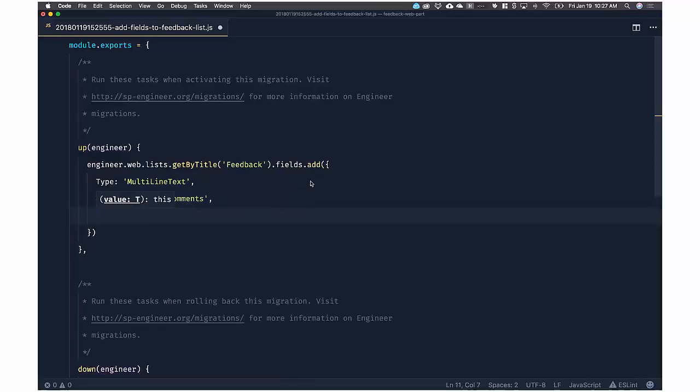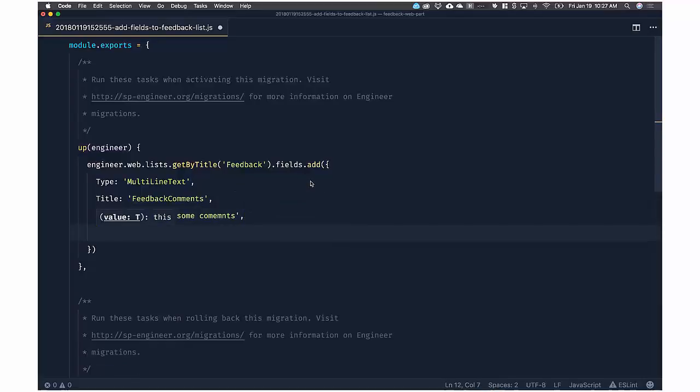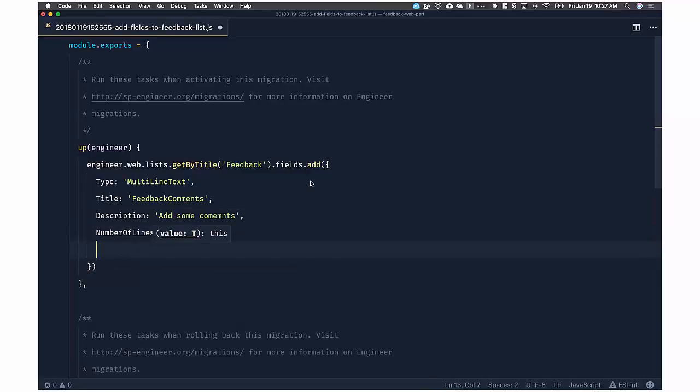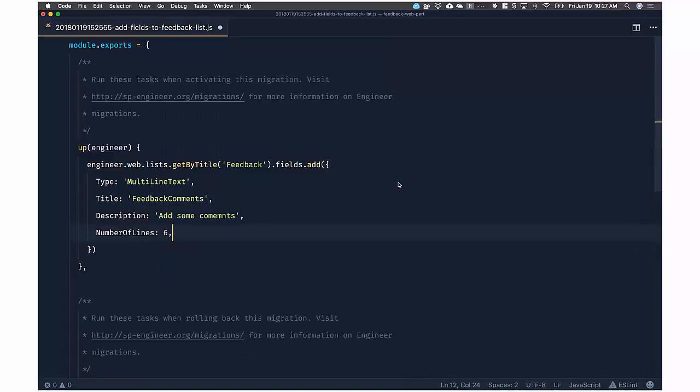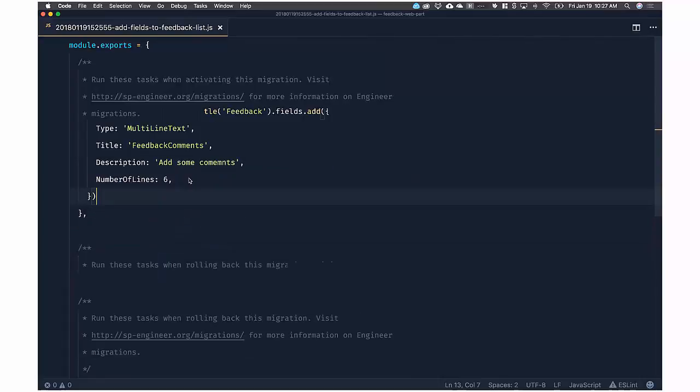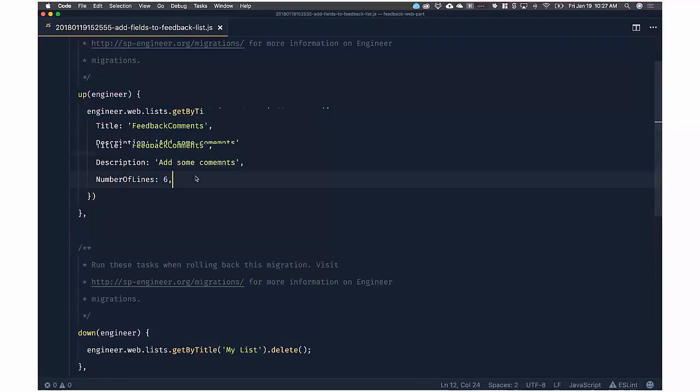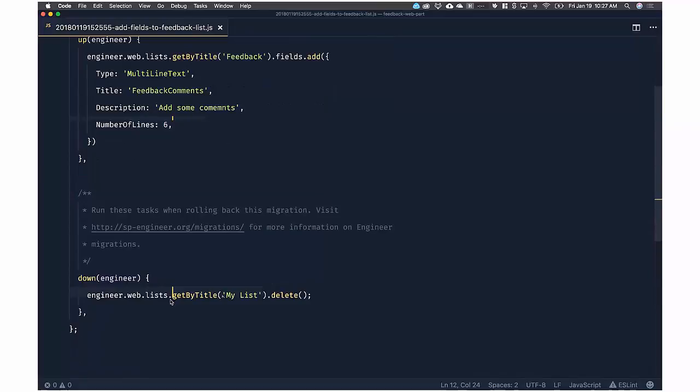And you can add things like description, add some comments, whatever it may be. You could add number of lines. And these are a lot of the different things that you have available in the REST API. So you can have all kinds of options that you can pass in when you're creating these things. For example, append only, if you wanted to create that, you could pass in true. In this case, we're not going to do that, but there are lots of different options when you're creating a particular field. And again, all that's documented in the documentation, so you guys can check that out.